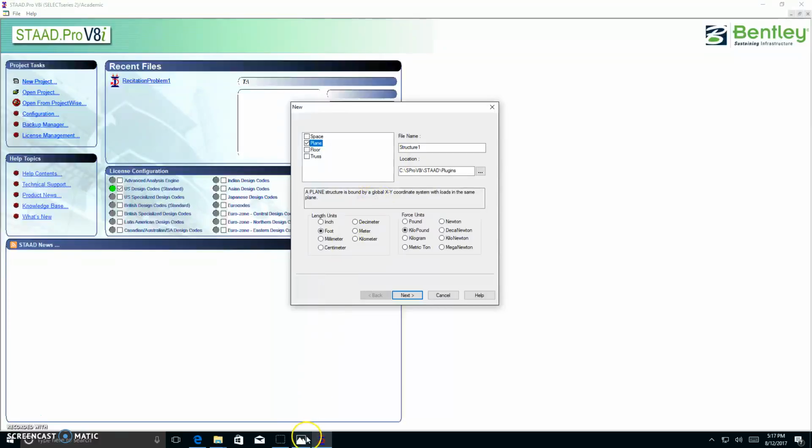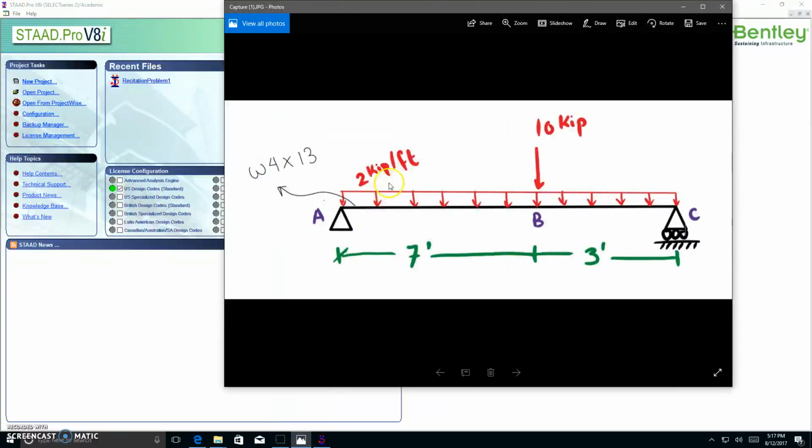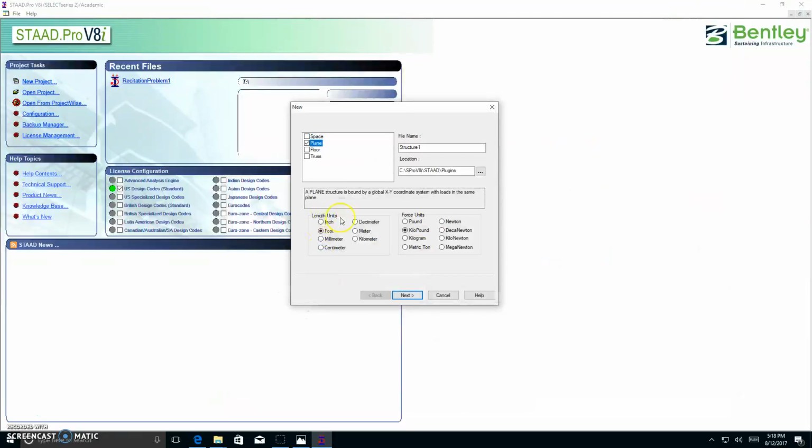After that, we go to our problem statement and we check the dimensions. Our dimensions are in foot, and our loading dimensions are in kips. With that being said, we make sure our length units is in foot, our force units is in kilopounds, or kips. And now let's name this problem. Let's say recitation problem 1, session 2.